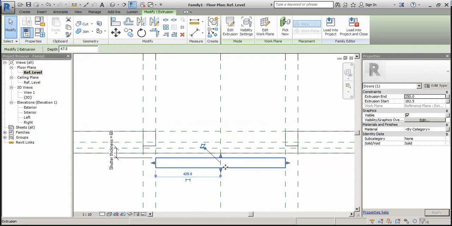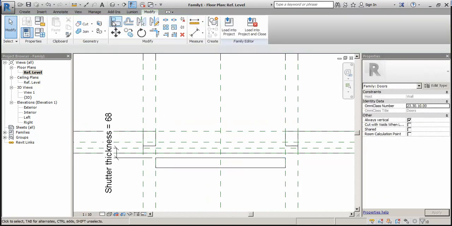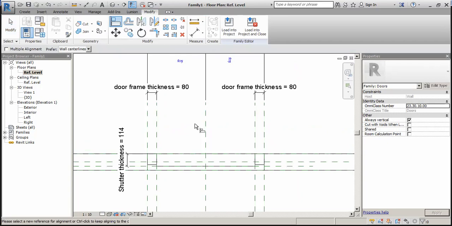We will try to lock this with different reference planes. So first line aligned, select the reference line and then select first line and then lock this. And again, this is the second reference line and second line. Lock this. Yeah, this much. So all these parameters have been created.